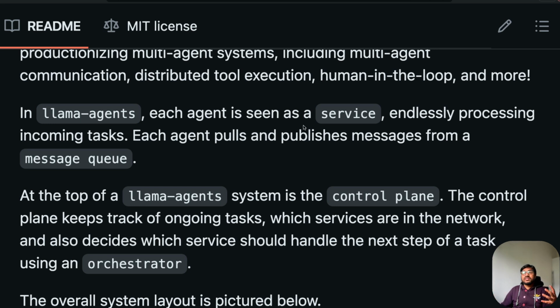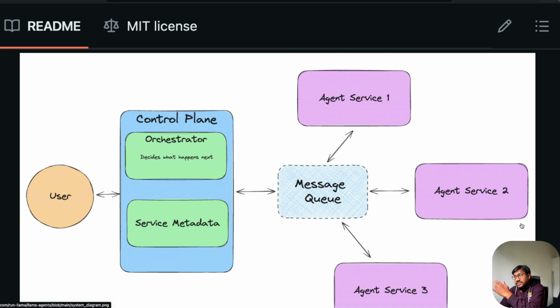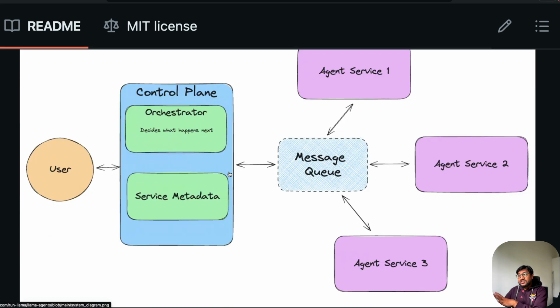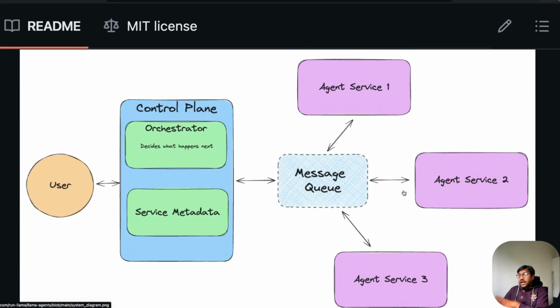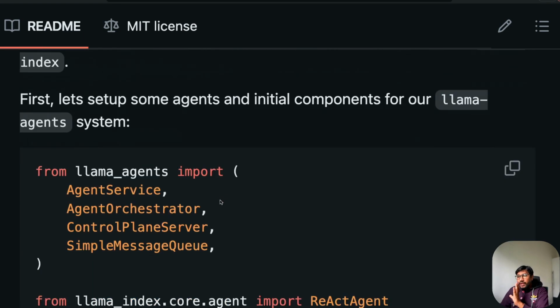Now how do these individual agent services come together? It has a message queue, which handles the messages for these agents. And how is this message queue managed? It is managed with a control plane. In the control plane, you have something called an orchestrator. The orchestrator could be an automated orchestrator, or you could customize it yourself. So if you see the overall system, this is the user. You have multiple agents, and the agents work based on the message queue. The message queue is managed using a control plane which has an orchestrator attached to it.